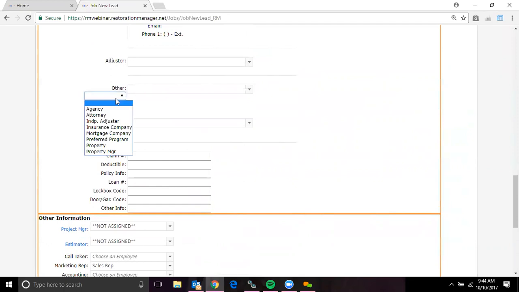Now I have two additional fields for other purposes. Okay, let's say you have a mortgage company that you want to enter in, or a TPA, which is also considered a preferred program. Perhaps you want to type in a property management group. Whatever the case might be, you have two additional fields that you can type that information in. We then have additional fields such as claim number. So this is all your claim information, deductible, policy information, loan number, if there is a mortgage company that's attached, if they have a spare key that's in a lockbox code, or a garage door code, or any other information that they have given you that has to do with the loss site.